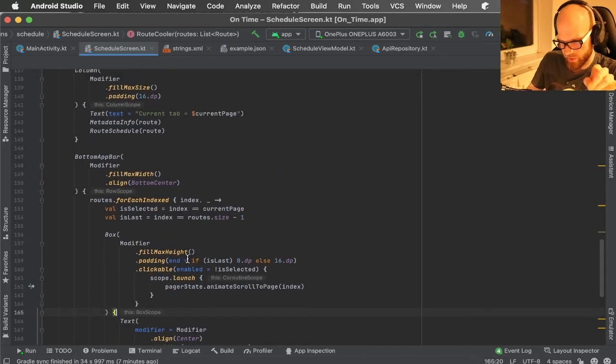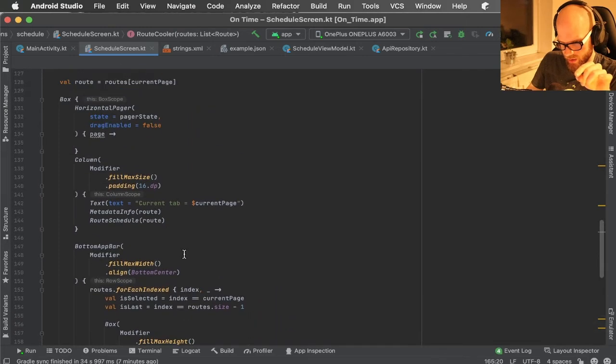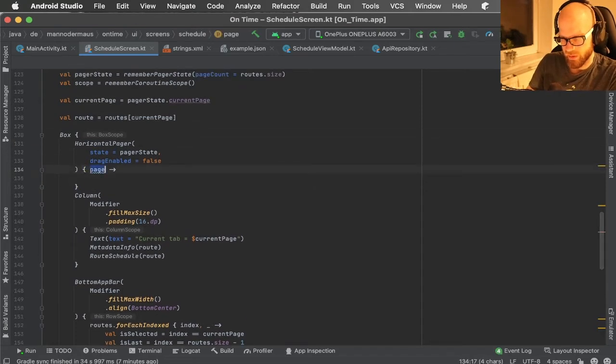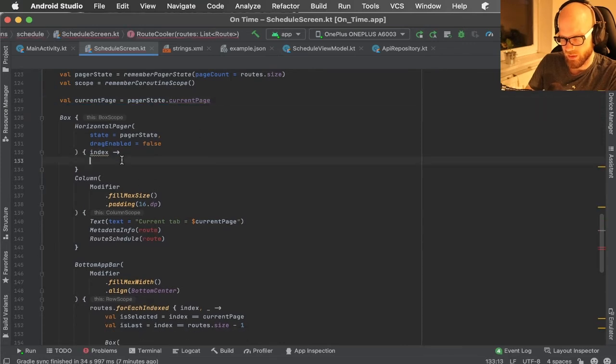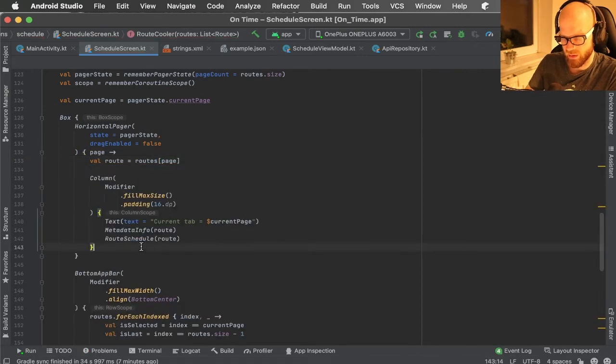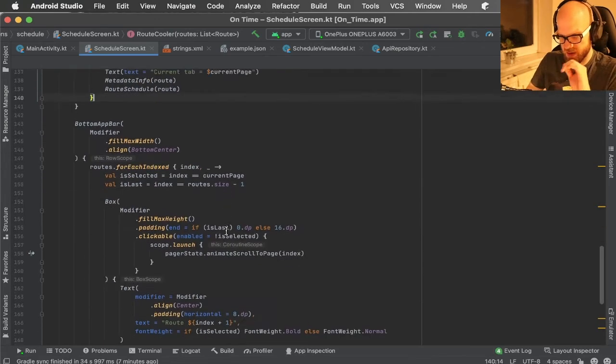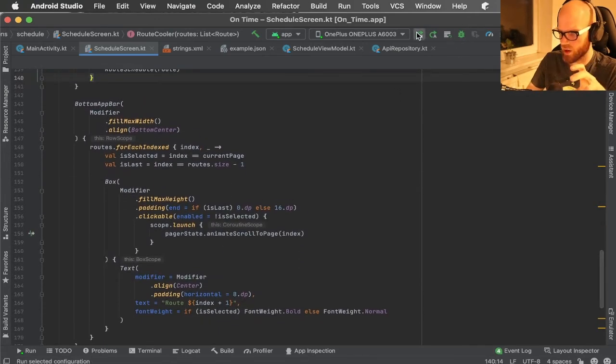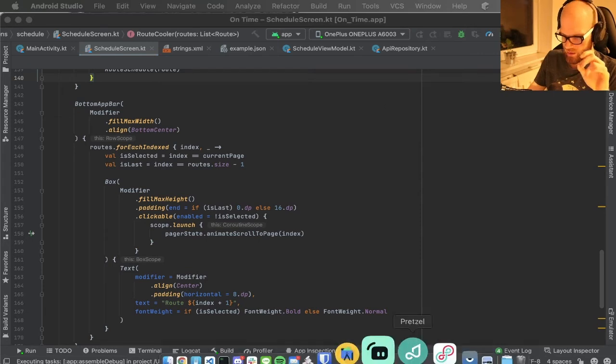Okay, so that goes to the page then. And then in here, this is now index. This I don't need. I will get the route object here, like page, I guess. And then I put all this here. And now I should be back in business. It's a little long, but should be okay.